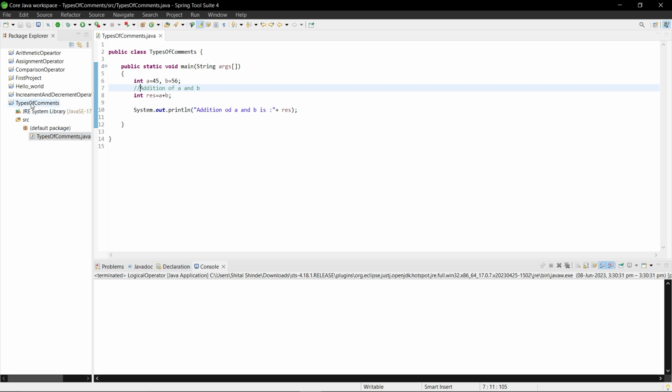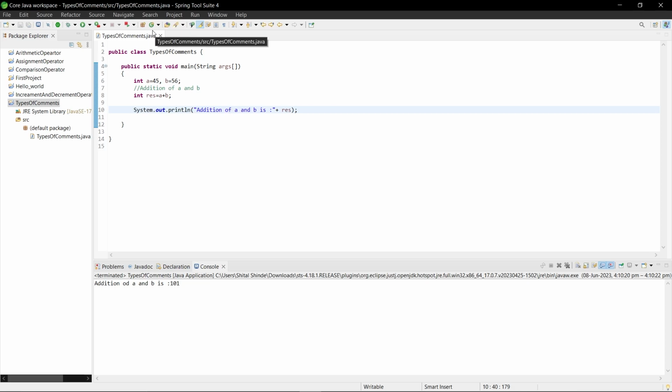Okay, we are going to comment the line and run the program. Let's see whether the line is printed or not. Here you can see only addition of, there is a spelling mistake. Save and rerun it. Here you can see addition of A and B is 100, which means this line is not printed because we have commented it. This is the use of comment.